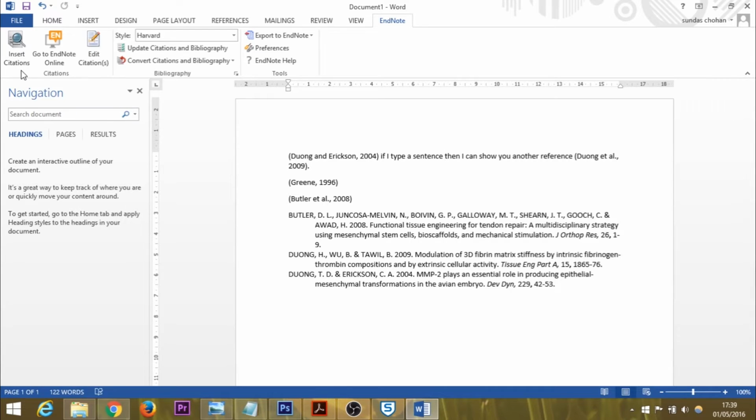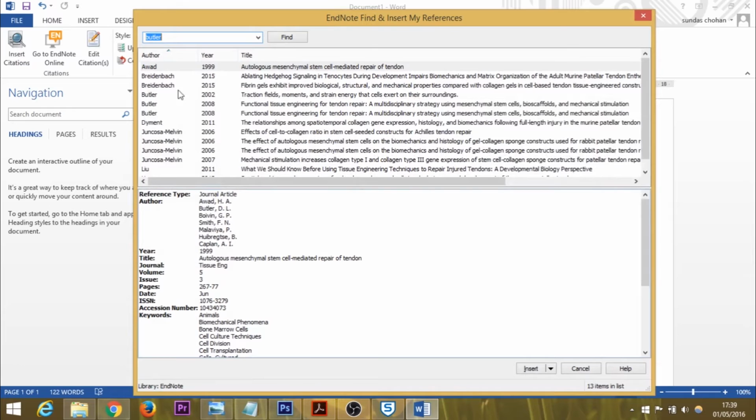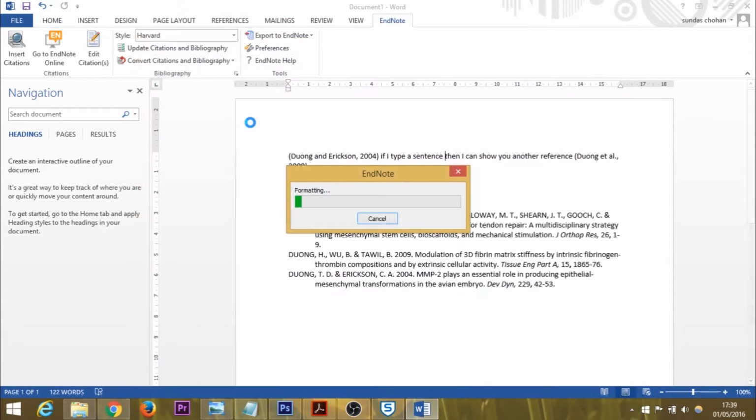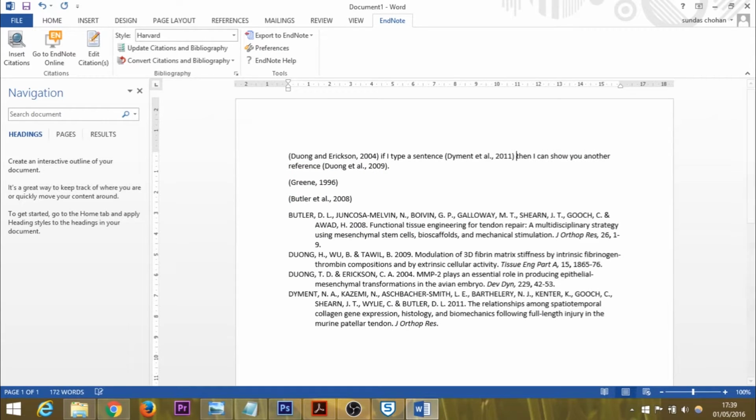So for example, if I just have clicked there in between a sentence, and I'm now going to insert another one. So I'm going to choose this one here just to show you, and as you can see, it's inserted another reference, and it's also listed it in alphabetical order at the end. So that's how you do that here.